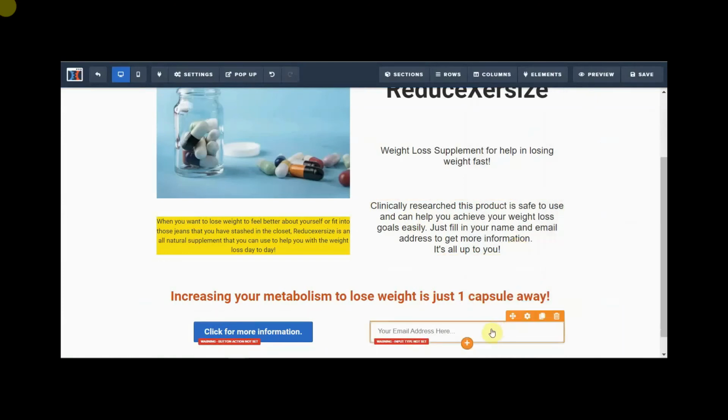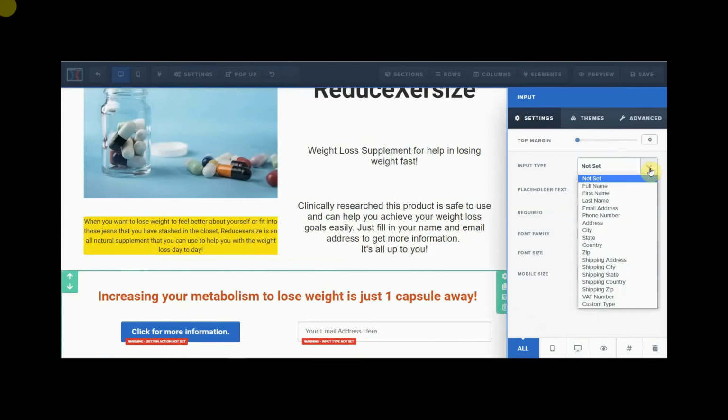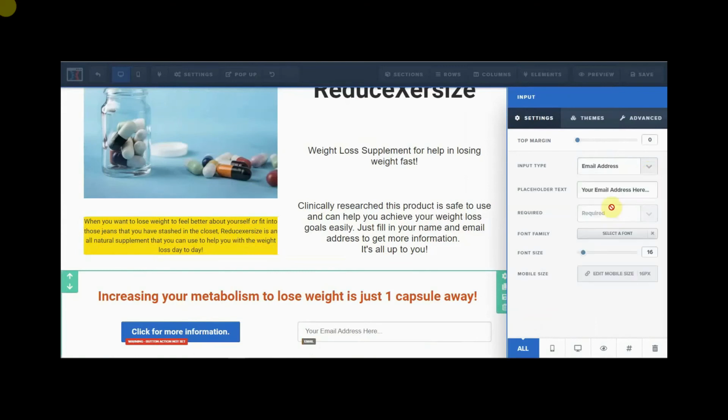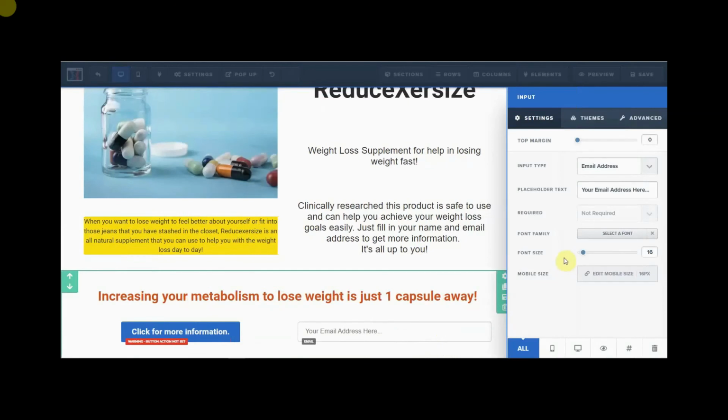Once I am satisfied that the input box looks okay, I then move to the input type. I am setting what type of input I want the customer to put in the box. I click on Email. You will notice that at the left side of the input box on the page changes to email. Perfect. I am going to select a font for continuity and increase the size.